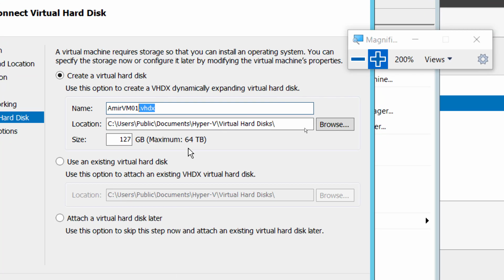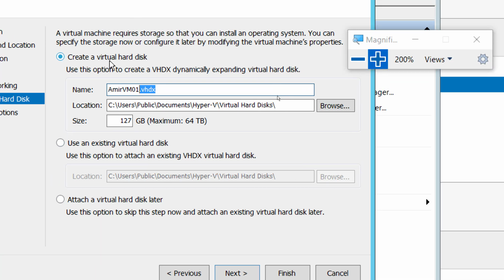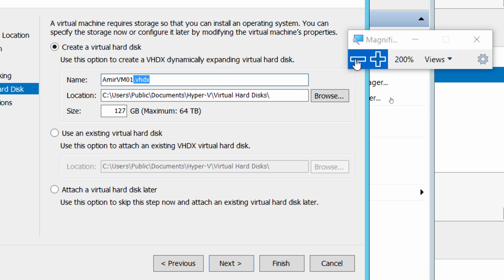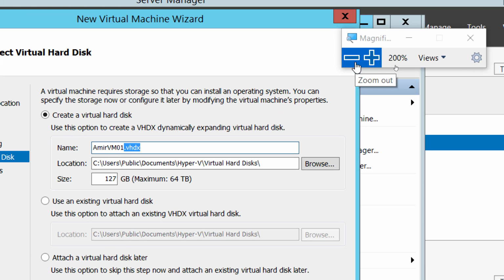Okay, so here, 64 terabyte, it goes up to, it's dynamically expanding, and use an existing virtual disk. You can do that too if you've created one virtual disk separately, and you can attach a virtual disk later, which means no disk. So we're going to have to have some disk here. So this is selected. That's your screenshot number 4, that virtual disk VHDX created. Just go for VHDX created.